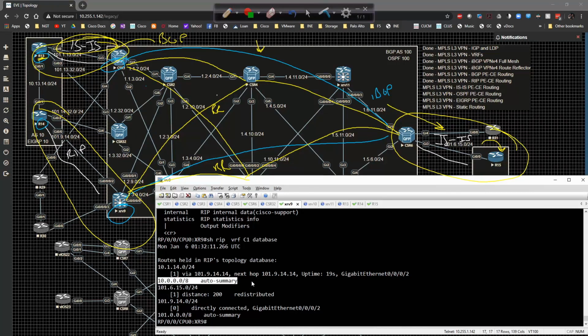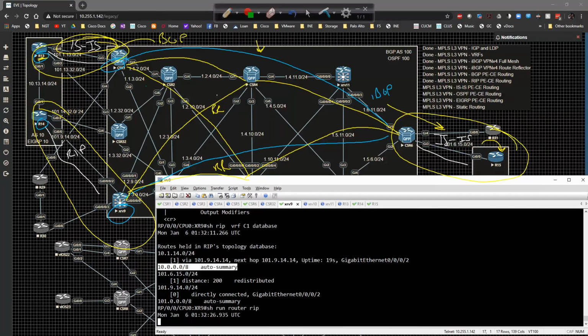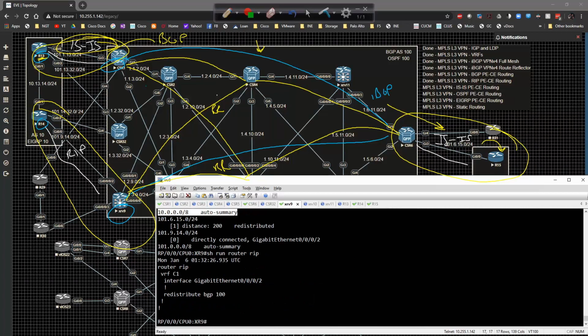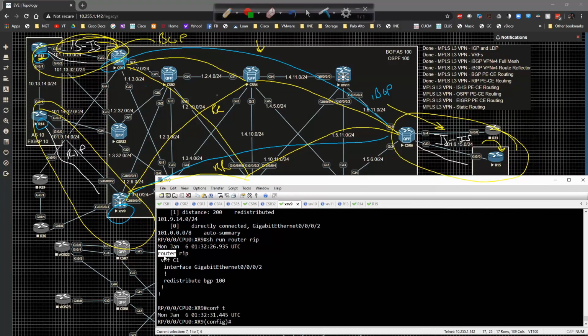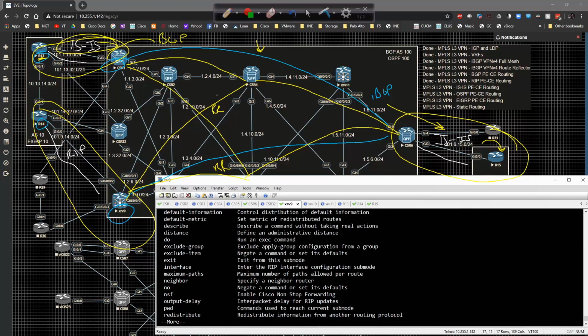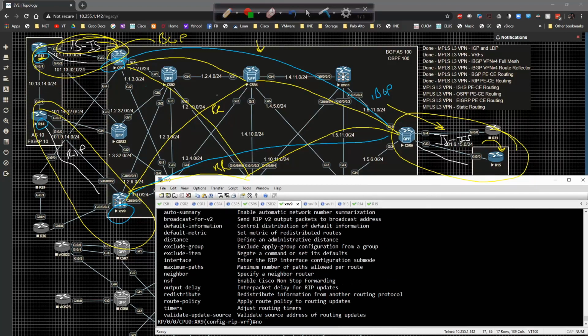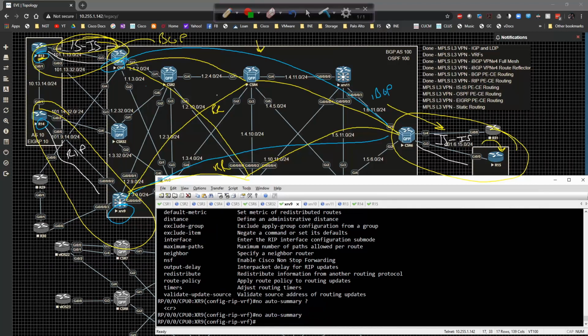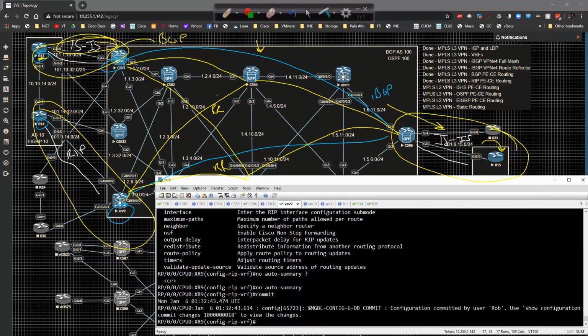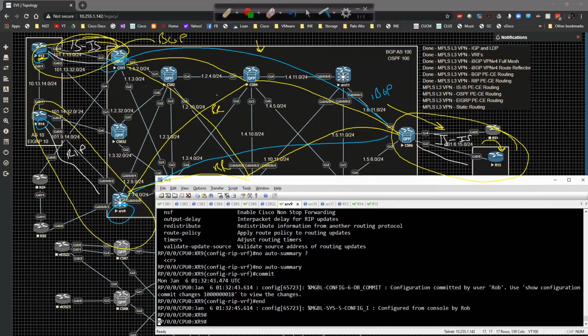So let's take a look at the config. Show run router RIP. Let me go up to global config. No auto summary. Let's type in no auto summary and see if that has an effect. Let's go ahead and commit that config. So now we jump out of global config.